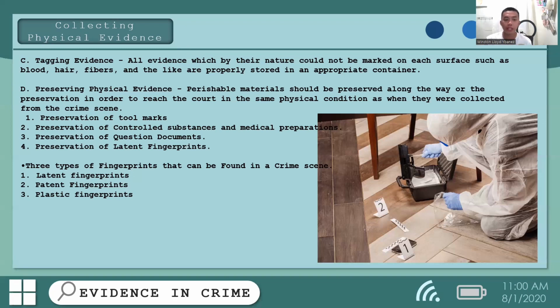Three types of fingerprints that can be found in a crime scene: latent fingerprint, patent fingerprint, and plastic fingerprint. Latent fingerprints are made of the sweat and oil on the skin surfaces. This type of fingerprint is invisible to the naked eye and requires additional processing in order to be seen.